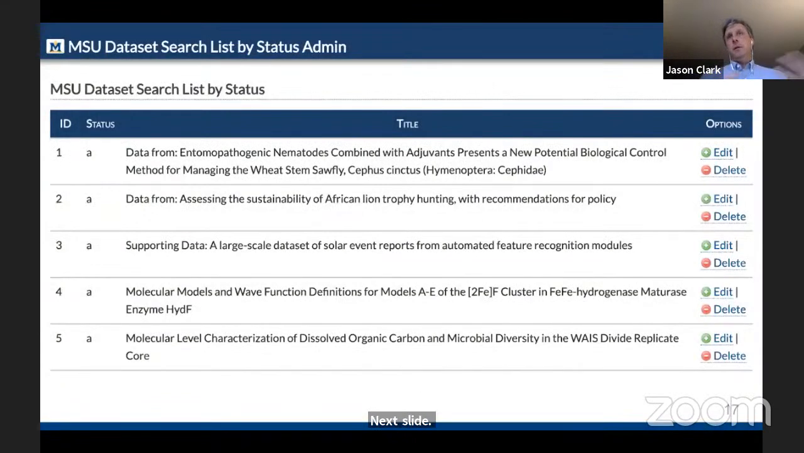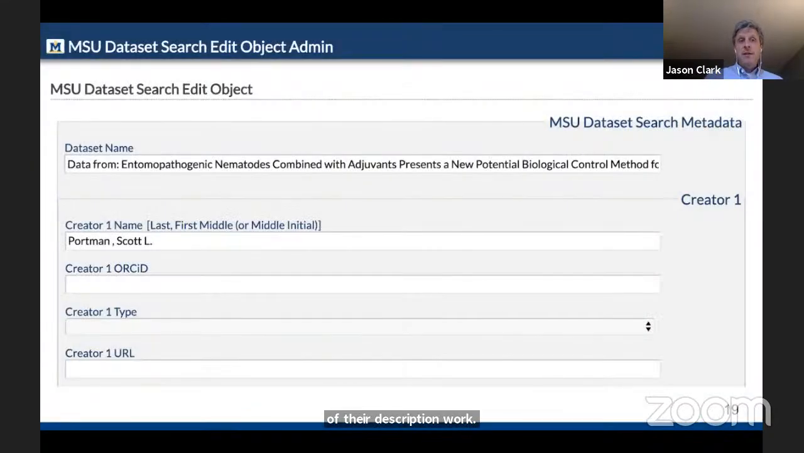Once you run those scripts, they create skeleton metadata records that we can queue up and make decisions about pushing into the tool itself. So this allows us, as best we can in this moment, to automate pieces of that harvesting so that our human curators have a chance to bring the metadata into focus and to really create the added value of their description work. Next slide.